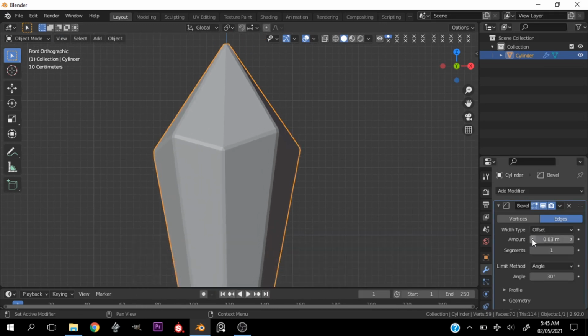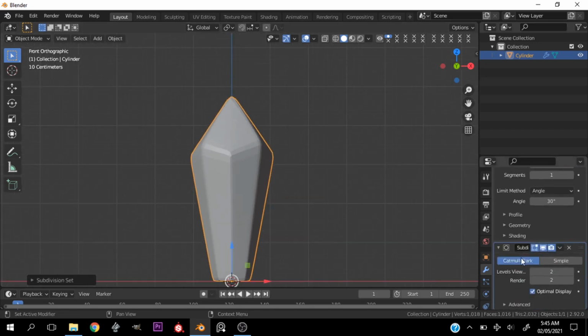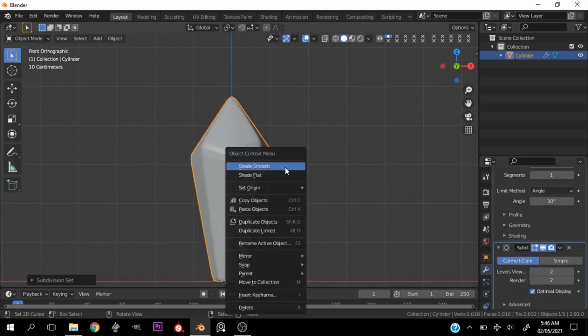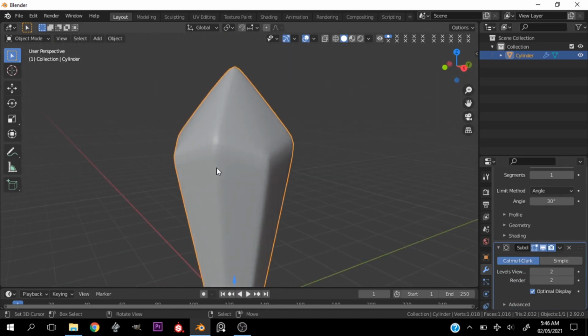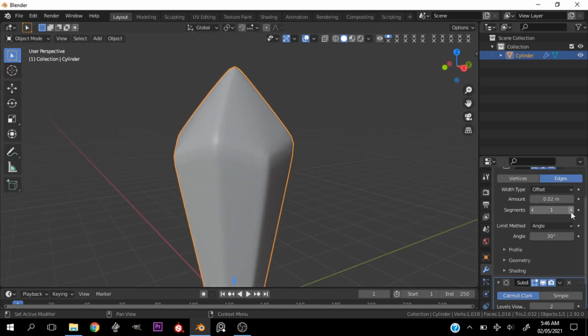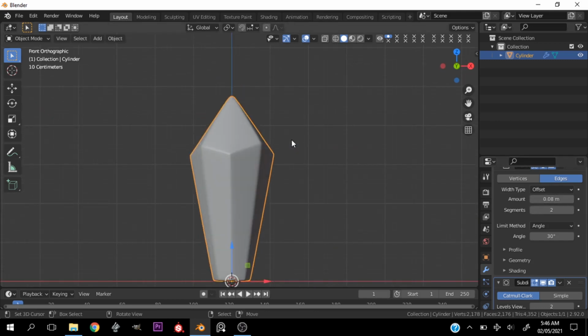Now, the bevel, we can reduce the amount and play with the settings until you have sort of the results you're looking for. I play with the settings a lot so I can get what I want. Something sharp, but the edge being soft, but still sharp enough for you to see each edge.